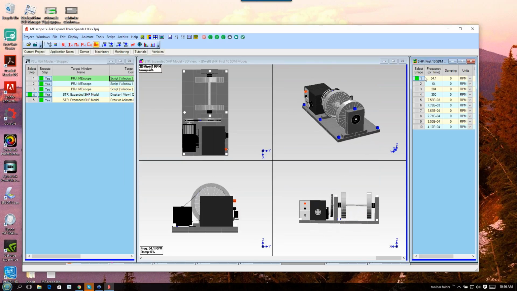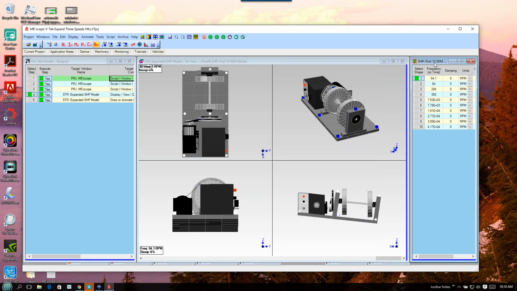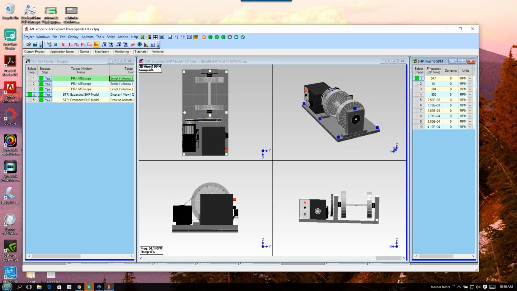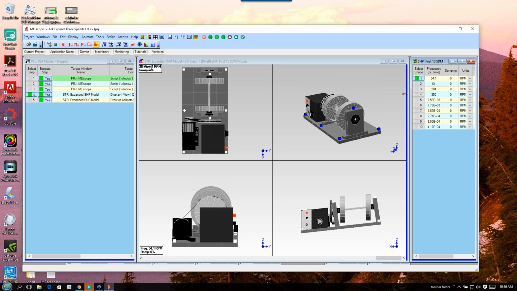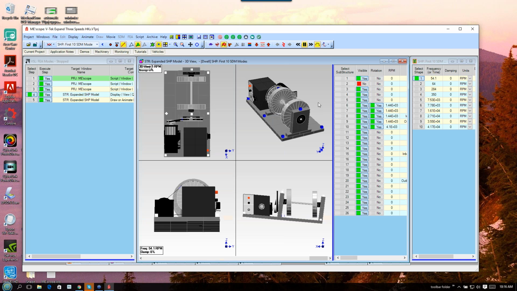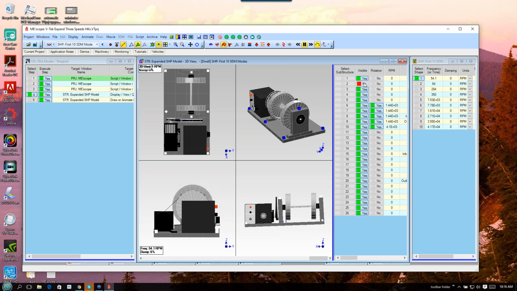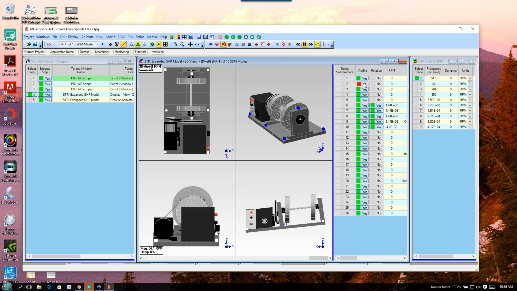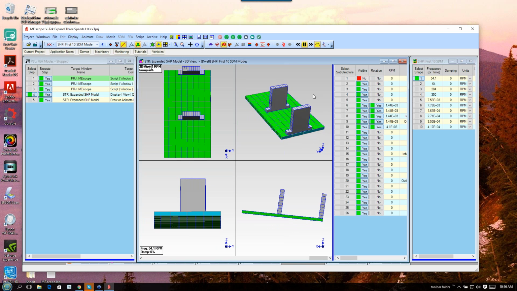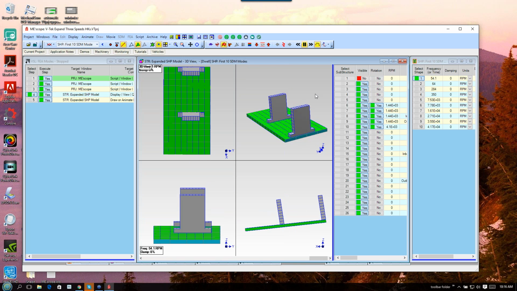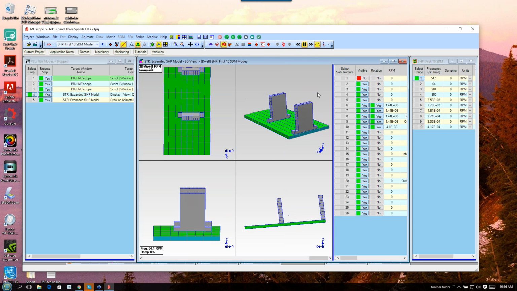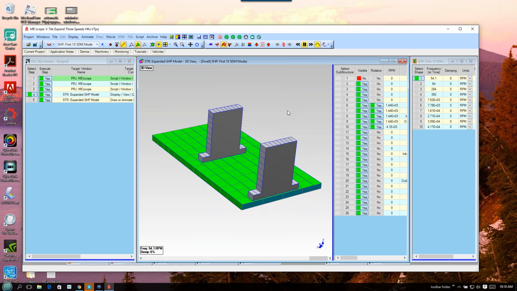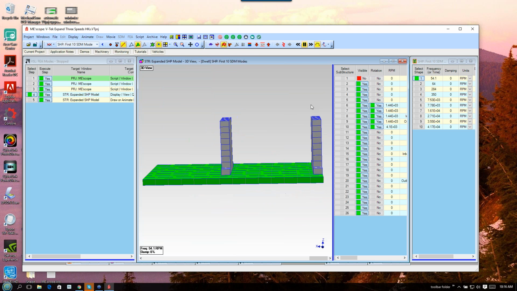Now over on the right is a set of mode shapes. It says first 10 SDM mode shapes. So where'd those come from? Well, let me just show you how we've set up this model. Underneath of the model that you're looking at is another model that we're using to drive the animation. And that has the first 10 modes of the base plate and the two bearing blocks.